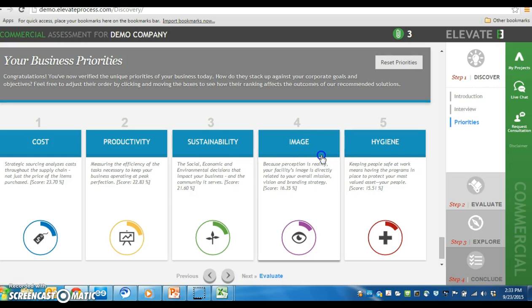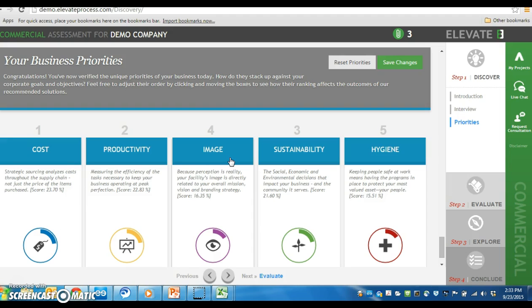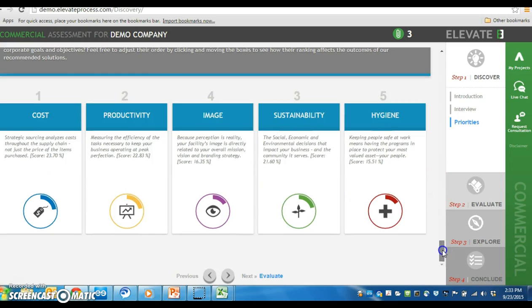The end user is able to go in and drag and drop if they do want to re-rank the business priorities. They're able to save their changes and move forward, or they're able to move forward with the business priorities the way they were originally ranked. The next stop is moving into the Evaluate section.